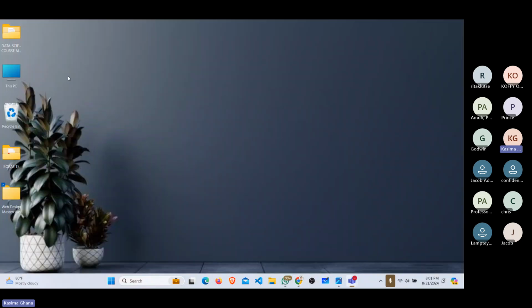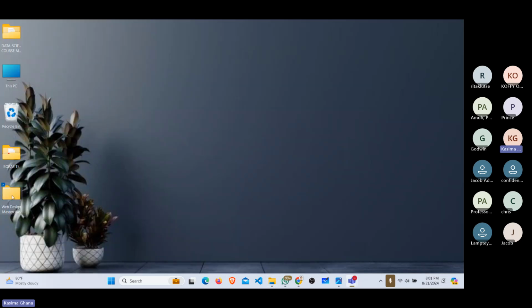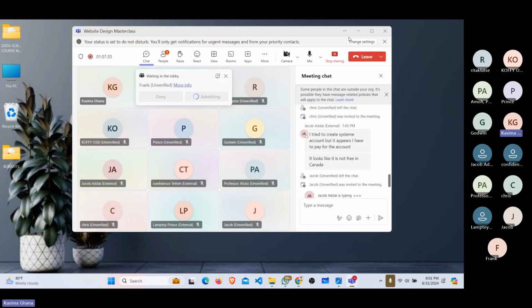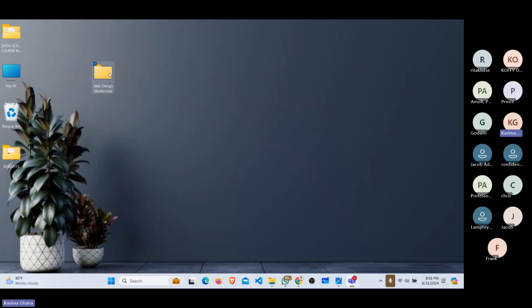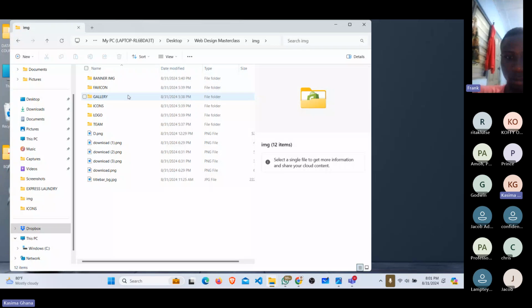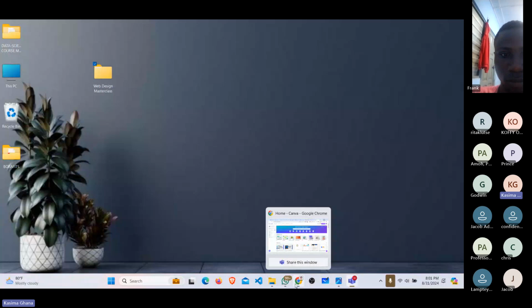Get all your images. Come to my desktop. See my desktop at the moment. I have this folder here, which is Web Design Masterclass, and in this folder I have all the images that I need for this work. So you have to gather all your images like this. That's the best way to design a website. Get a folder, put all the images that you need for the website before you start, so that you don't get confused on the way.